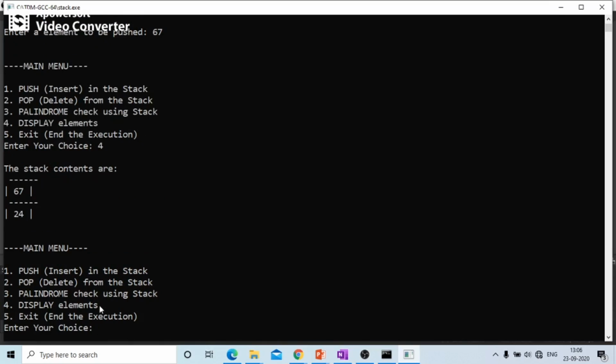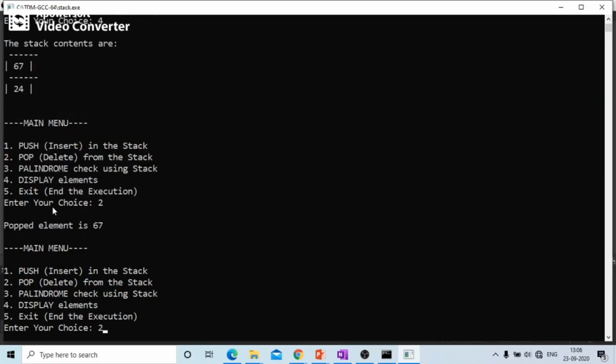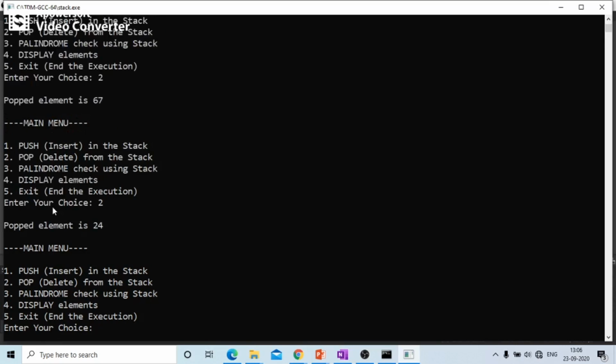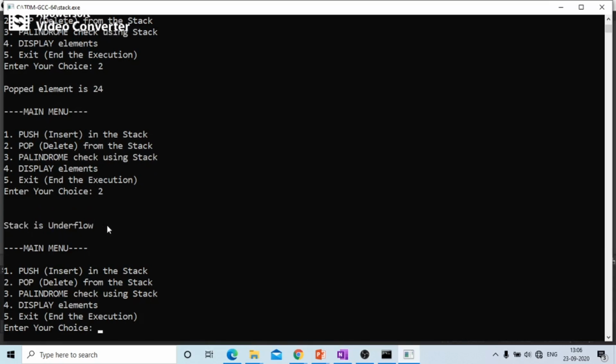Now I will pop the element. For that, the choice is 2. So the topmost element from the stack gets removed. That is 67 here. After applying one more pop operation, it will delete even 24. And now if I apply pop again, it will tell you stack is underflow, meaning the stack is empty.